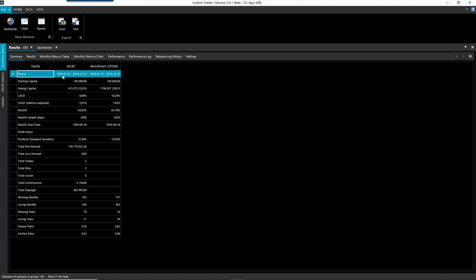We see the period, and this portfolio is backtested starting from 1920. So basically we covered a 100 year period. We are starting with $100,000. We have ending capital. We have a compounded annual growth rate, also adjusted by inflation, maximum drawdown, and all the details. And we can also see here the benchmark.